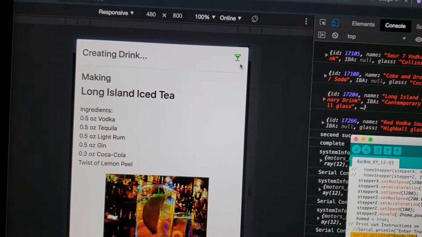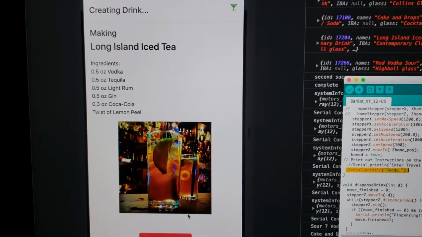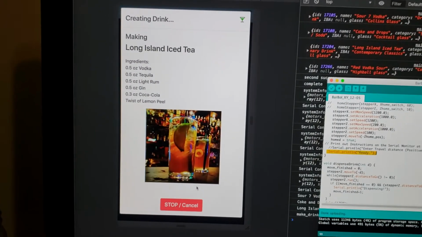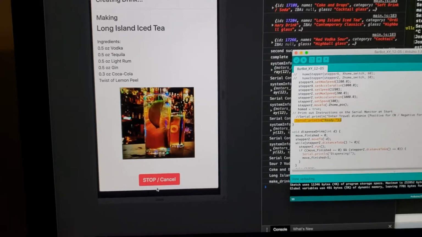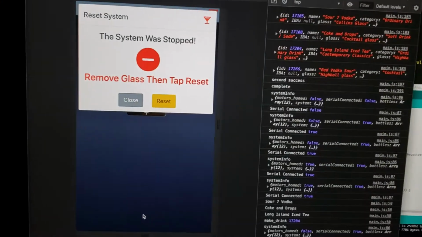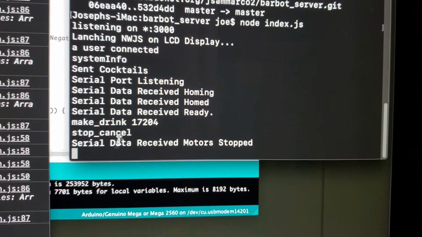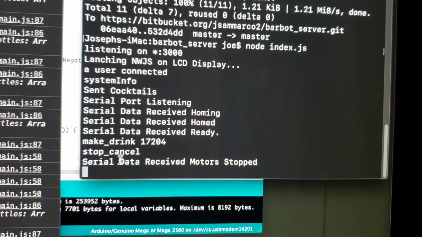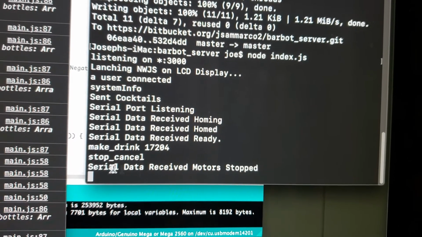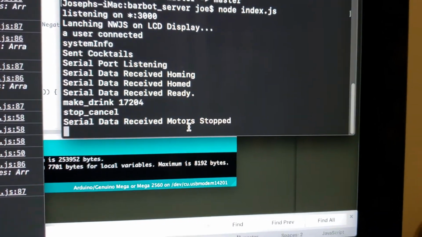Now notice up here we have these little icons. Right now it would technically still be making a drink. So if we go, oh shoot, something went wrong, and we want to slam that emergency button, we click it and we get this screen. Over here, just to show you, we see that we got the stop cancel command, and we received data that the board responded saying that the motors are stopped.